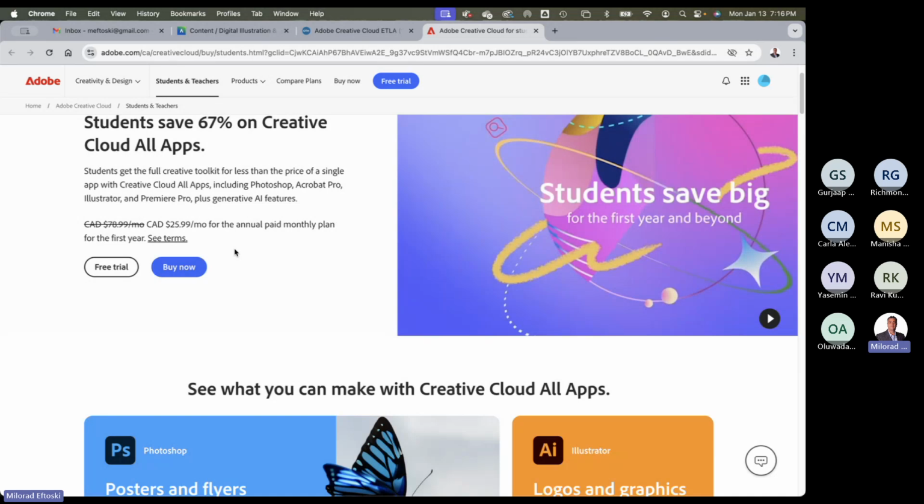So, the N number that you have, N whatever the number is at Humber dot ca, you have to use that one to log in. You can't do it otherwise because it won't recognize you're a student. Only students and teachers get this offer.